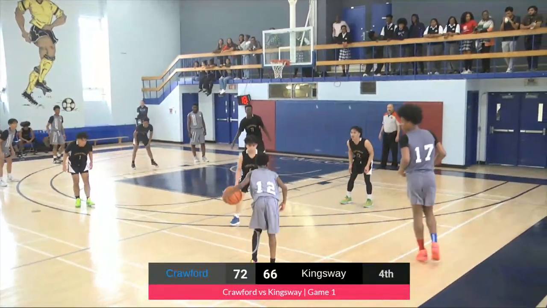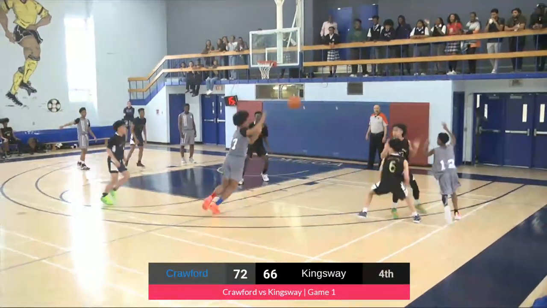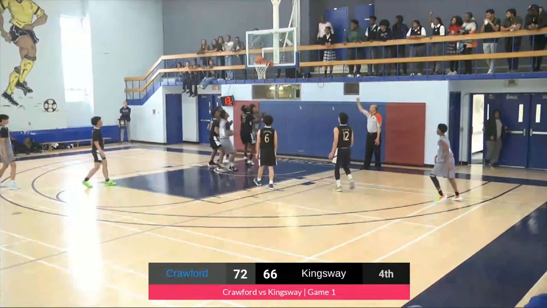Shadano is handling the ball so well. Trust to Raheem. Spin move. Oh, spin move. And the left hand one.